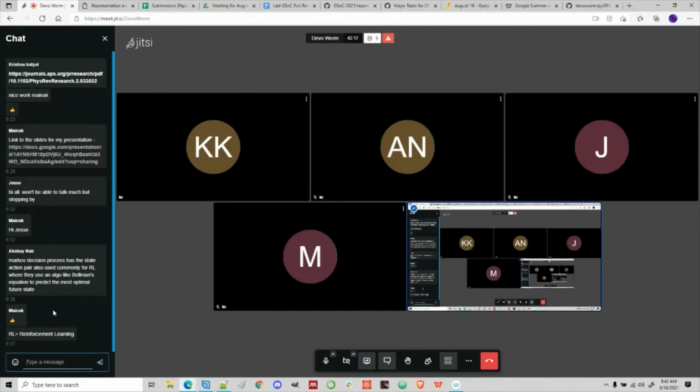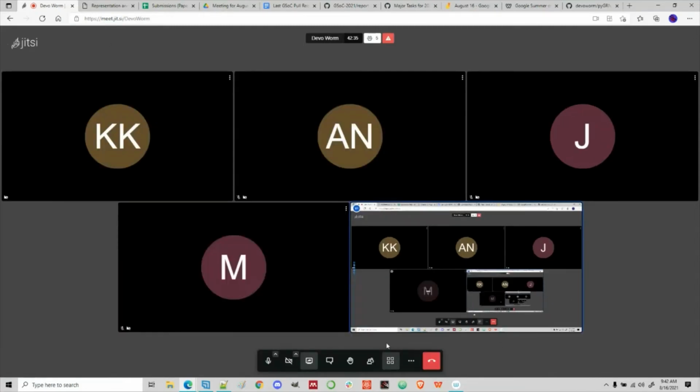Akshay asked a question. Markov decision processes have this state-action pair, also used commonly for RL, where they use an algorithm like Bellman's equation to predict the most optimal future state. Yeah. Okay. So that's good. Yeah. Thanks for that.